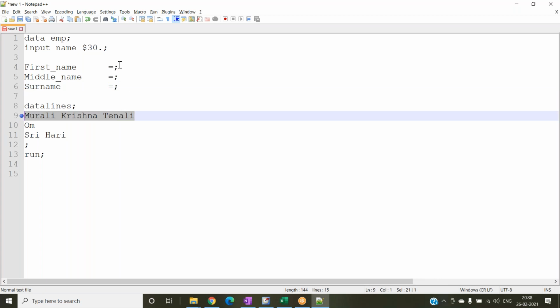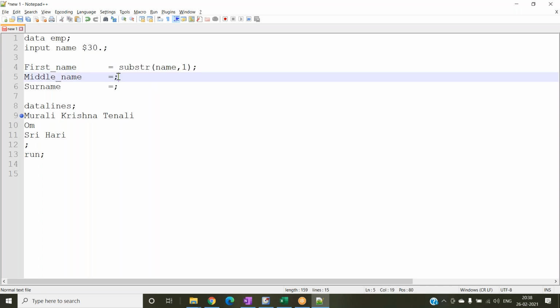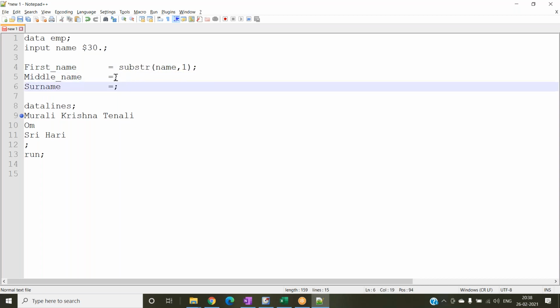So based on him, I'm writing substr, and my default delimiter is going to be the space. So based on the space, if you take the first word, that is going to be my first name.